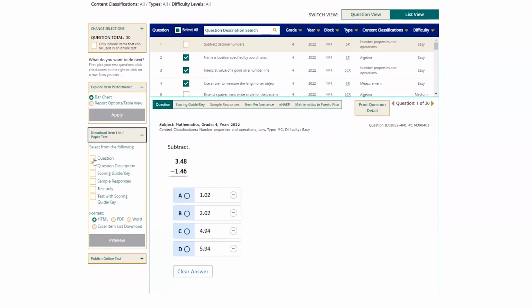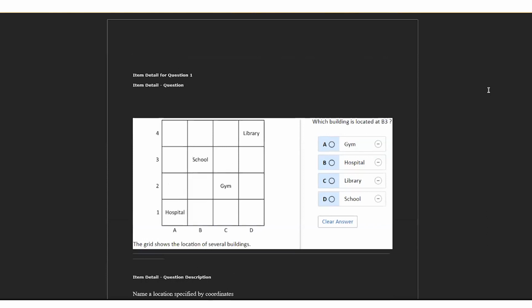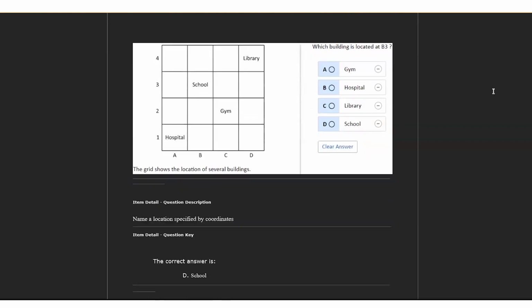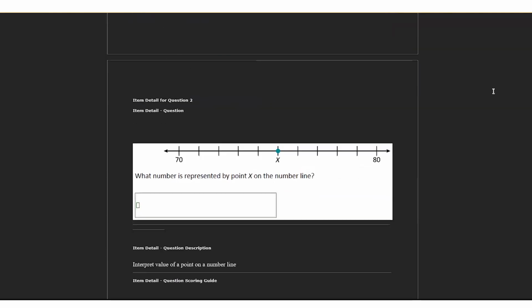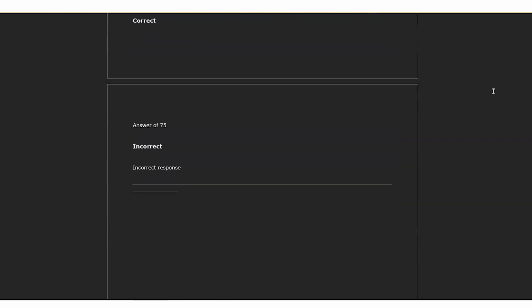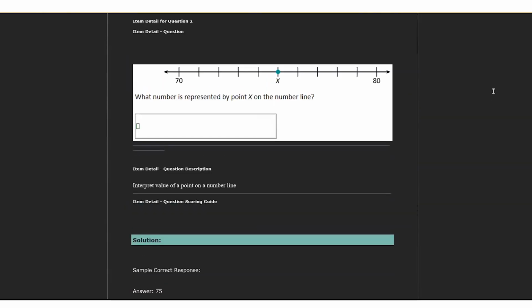We have the option here to download the selected questions and the scoring guide. You can publish these questions as a Word document. Let's preview. We should have this for the three questions that we selected. So here are the questions that are selected. The first one is to name a location specified by coordinates. So this is the first question, and the answer is D. This is the second question. And here is the last question.